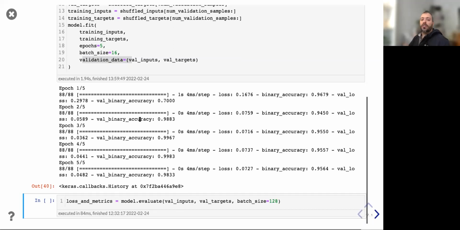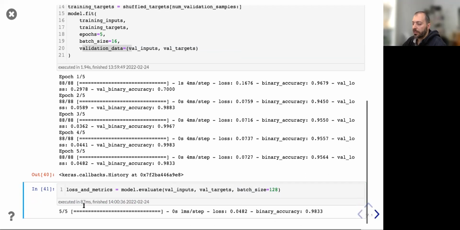Now, if you want to evaluate your model after you have trained it, again, you do it on new data. In this case, we will use the val inputs and the val targets. The way you evaluate your model is you call the model.evaluate method that takes these two arguments. Also, you can define the batch size in case the data is very big and you have to split it. And it returns the loss and the metrics.